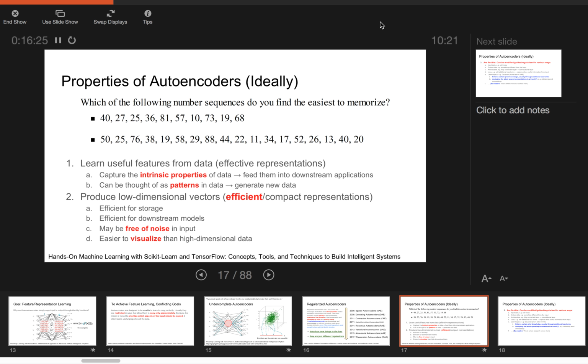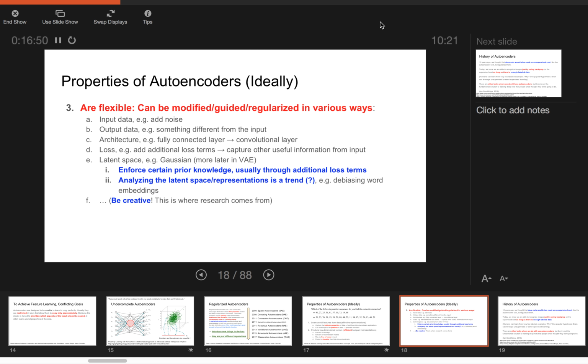That is the high-level intuition again. The second property is that this hidden representation should have lower dimension than the input, because that leads to a more efficient and compact representation, good for storage and downstream models, and maybe free of noise because it is lower dimension, and maybe easier to visualize. So those are the good properties. And we will see one more before we stop for questions.